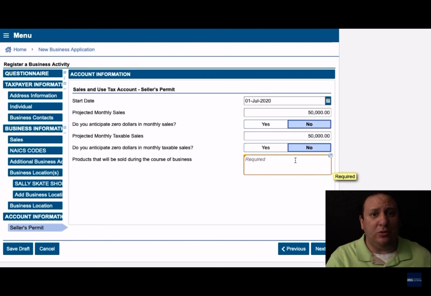You also need to agree on whether or not your sales could be zero. If you do, you can operate at a loss and not pay any sales tax. We will always sell something, so we'll put no on both, then enter in the description of the products we're selling. It doesn't need to be super precise, and then we'll click Next.